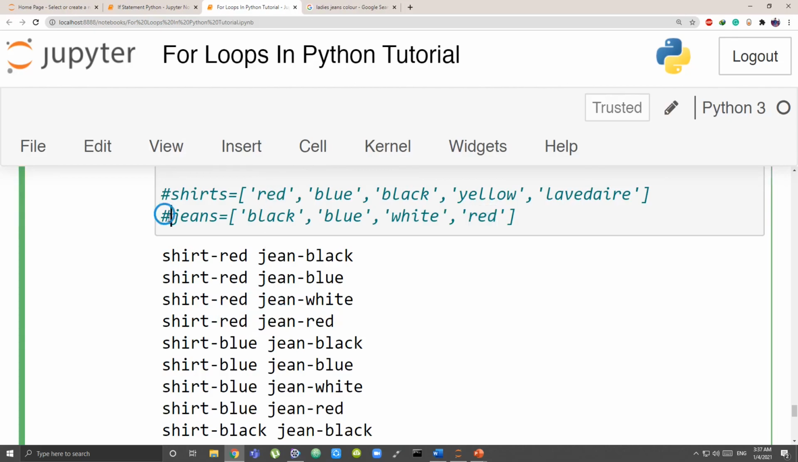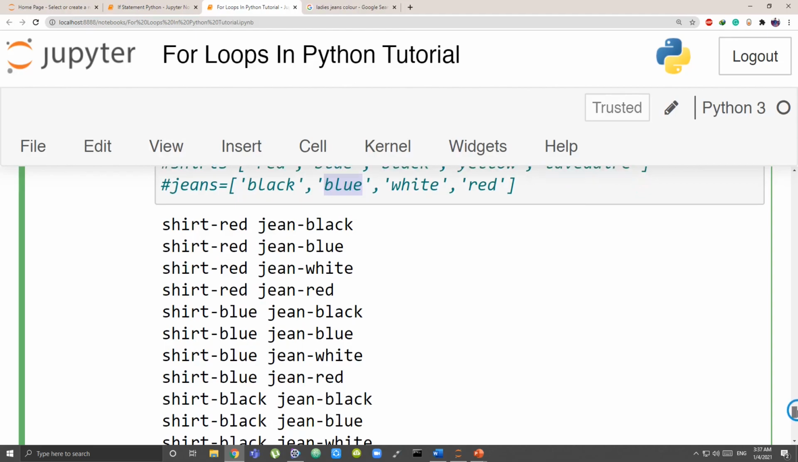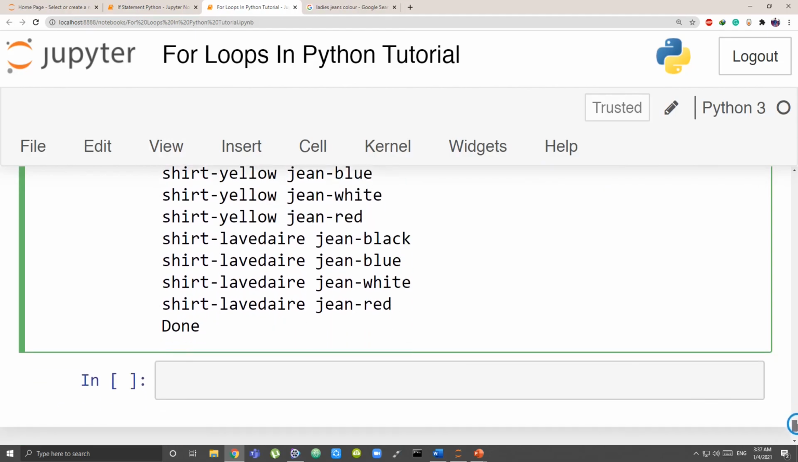Then because all the elements of jeans were completed once for red, the first element, shirt became blue. And then we started again from black. So shirt being blue, jeans being black. Then shirt remains blue, jeans becomes the next one, blue. Like this it happens for black, yellow, lavender and the whole thing, and then we printed done.